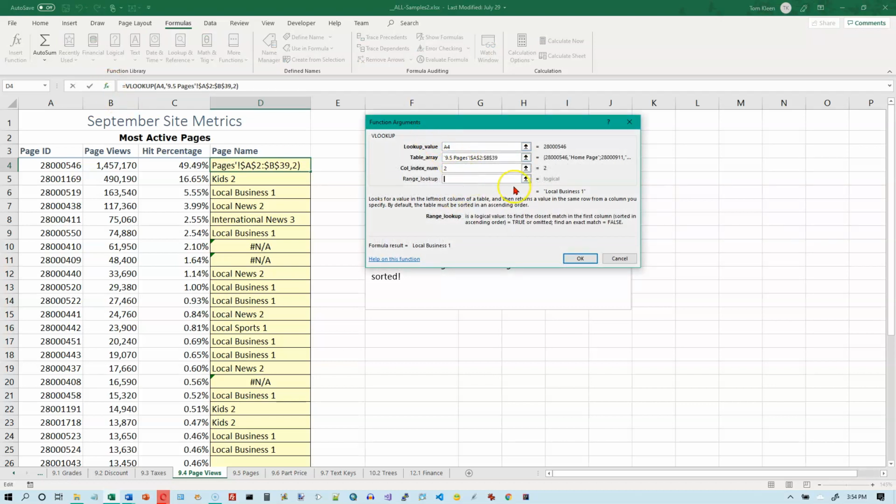And this is finally where we need that last argument. You see, it's not in bold, which means it's an optional argument. And in this case, it's really not optional. Optional means that sometimes it's required, sometimes it's not. So what I have to put in here, if I want to find an exact match, is a logical value false.